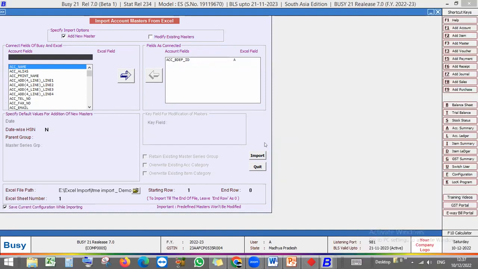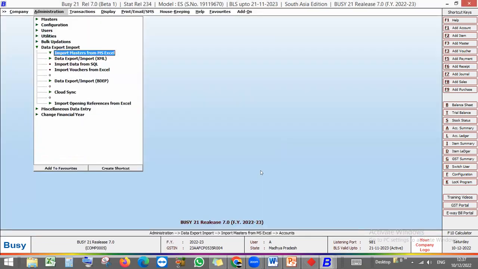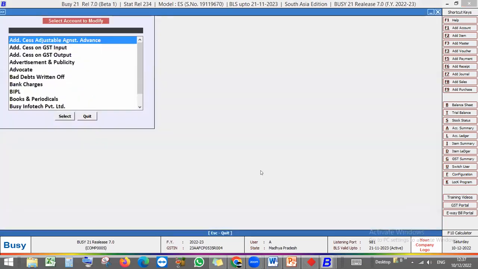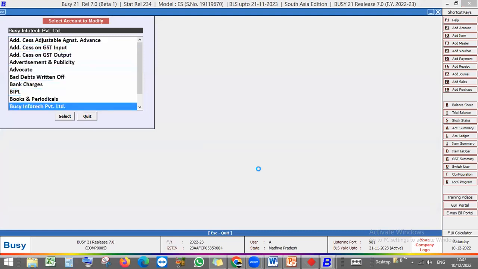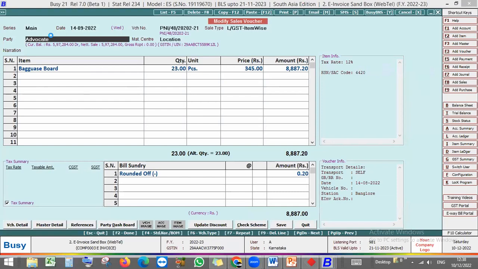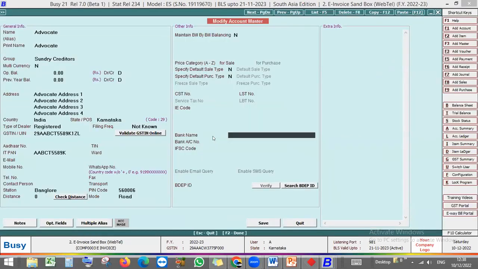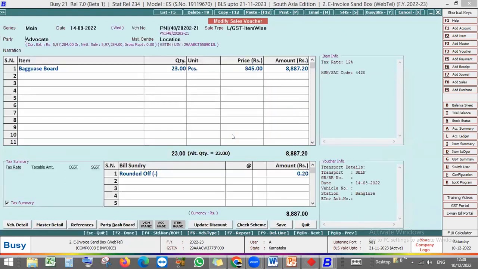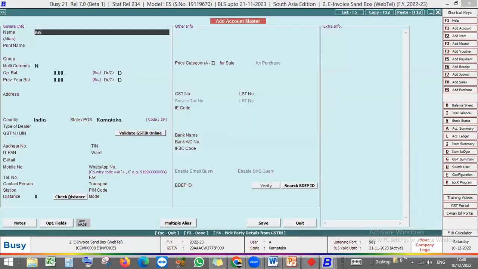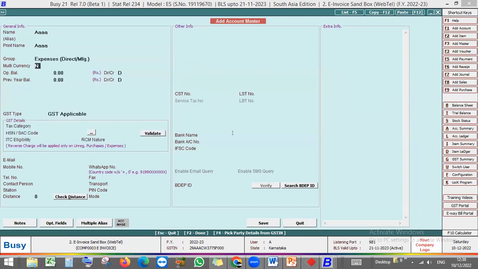So let's move to the next enhancement, that is bank details will be asked in all groups. Before the 7.0 release, the bank name, bank account number and all those things were available for the debtors and creditors groups only, correct? I can open any ledger here. For example, this is my ledger. On the right side of the ledger, you get the bank name, bank account number, IFSC code entry fields. But now we made the provision to enter the bank name, account number, etc. for all groups. Suppose this is your expense group. For that also, we get the bank name, bank account number, IFSC code entry fields.